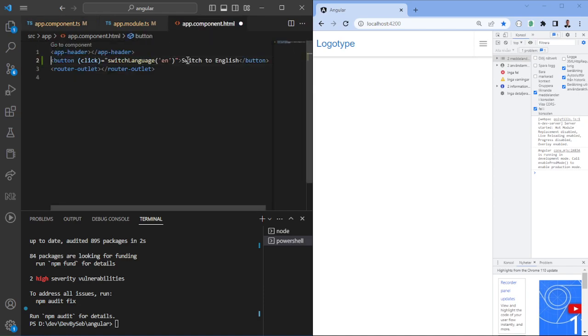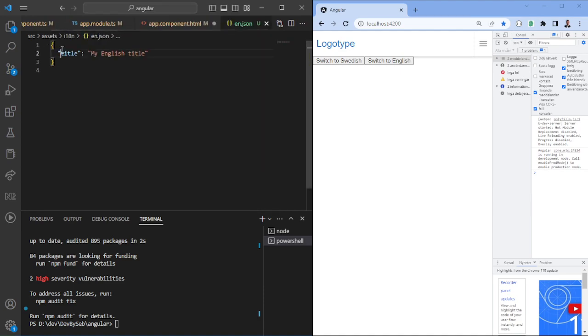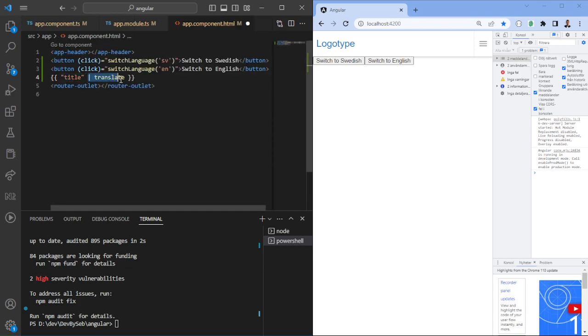Once this is done, we should be able to go to the HTML. Let's add a button which makes it possible for us to switch to English. We'll do a similar thing to switch to Swedish, and then we're going to write whatever we had in our file here, so title, and then we're going to use a translate pipe, which comes from NGX Translate Core. This will go to the file, look up the key, and print the value of that key. So whenever I press the Swedish button it should switch to Swedish, and when I press English it goes back to English.